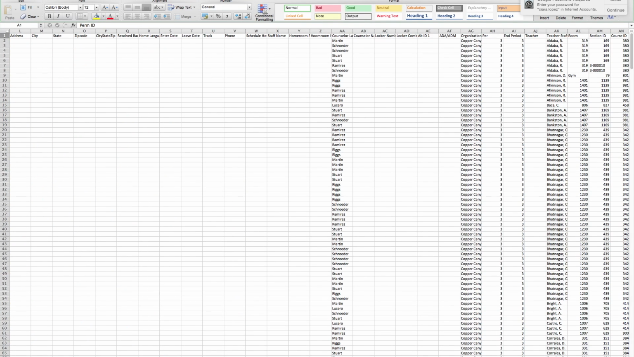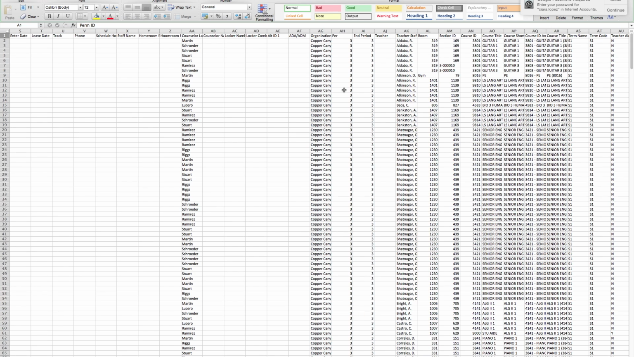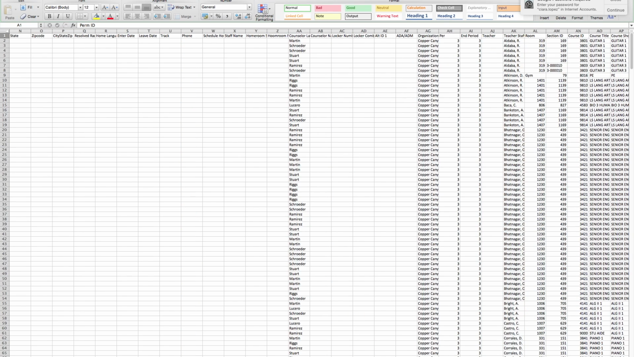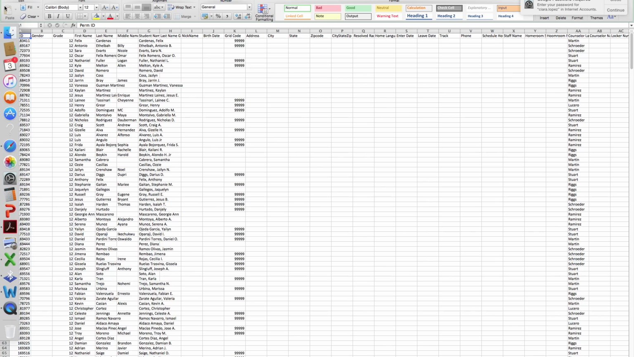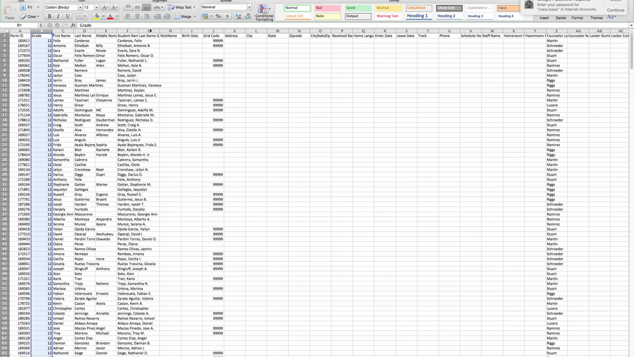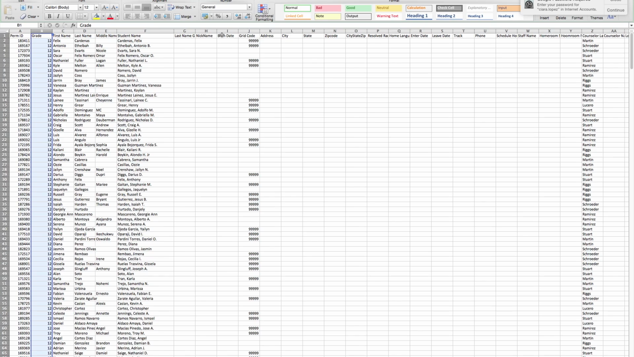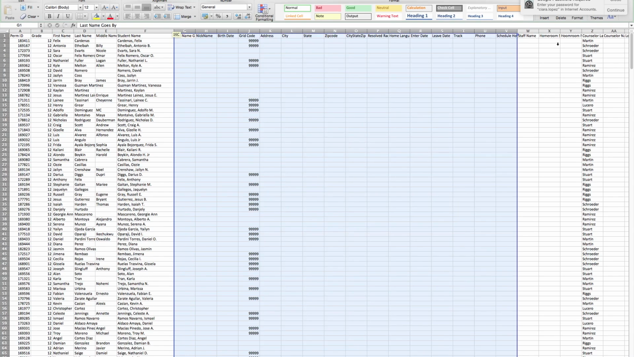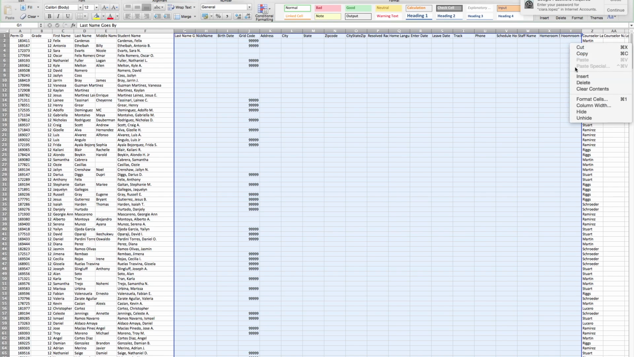And I prefer a clean report, so before I mail merge, I delete all the columns that I don't need. So for example, I delete this column, gender, I don't need it. I know they're all seniors, but I'll just leave it. I don't need any of this, so I'm going to delete it.